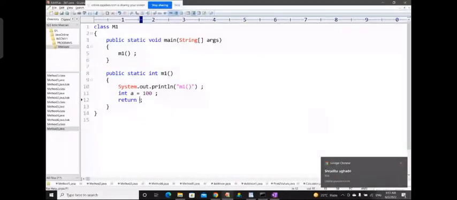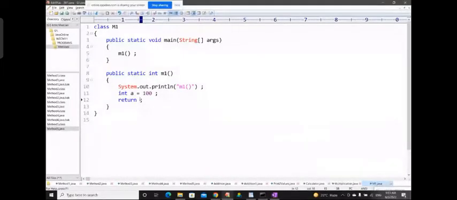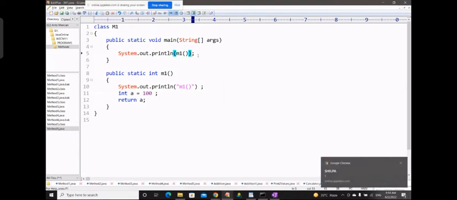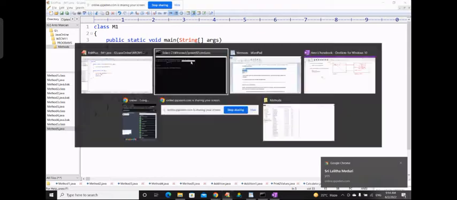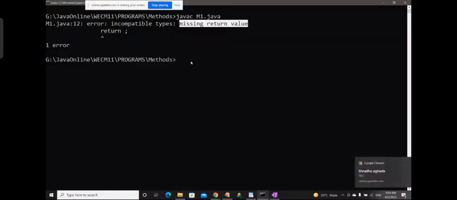If I want the program to compile successfully, I have to return a value. I'll just say return a. Now I'll just say System.out.println, and I will make it a method call, meaning a print statement. Is it clear? Shall we do this? Is it possible to do this, everyone? Now guys, listen carefully.